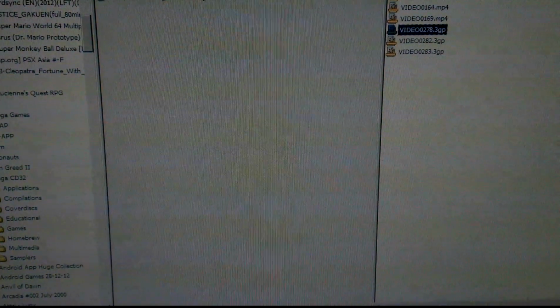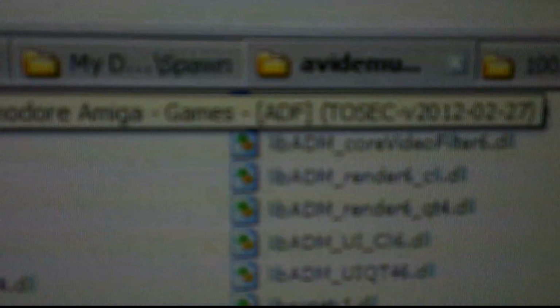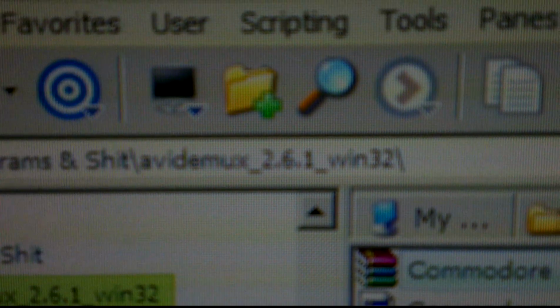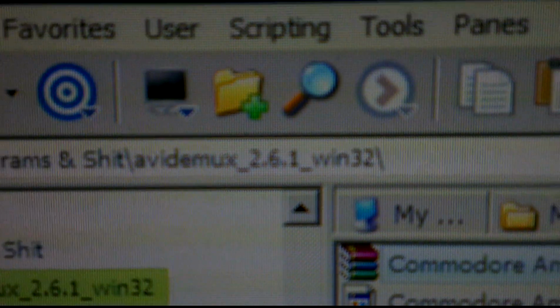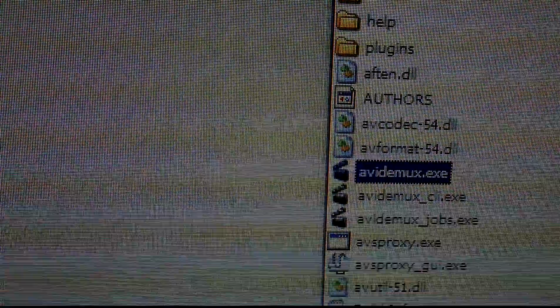He was asking about videos and how you overdub and stuff like that. So I'm going to show you what I use. The program is Avidemux 2.61, and it is a freeware overdubbing program, so you can basically put in new sounds and things like that onto videos.